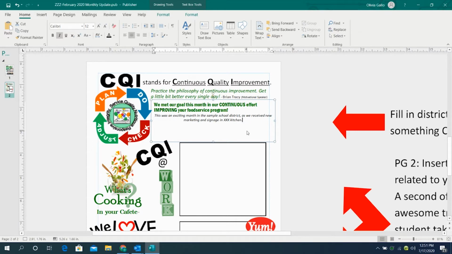So you can mention just one major topic for this little paragraph, or you can recognize a couple different things that happened. So let's say you got new marketing and you catered a principal's breakfast. You can go ahead and describe both of those. Again, it doesn't need to be super long, but we want it to give enough detail so that the board and our business administrator know all of the great things that we've been doing in our kitchens.